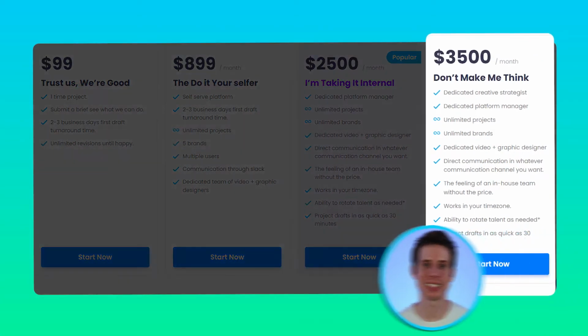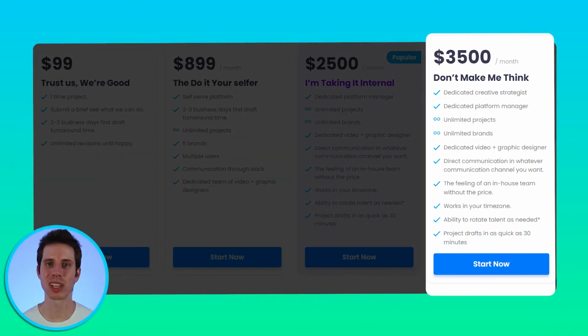Their fourth plan is Don't Make Me Think. This plan starts at $3,500 a month. It includes a dedicated creative specialist, a dedicated platform manager, 30-minute turnaround times. Your entire team will work in your time zone. You can have communication however you'd like, and it truly feels like having an in-house design team for a fraction of the cost. The value you get from the $3,500 Don't Make Me Think plan is pretty crazy.